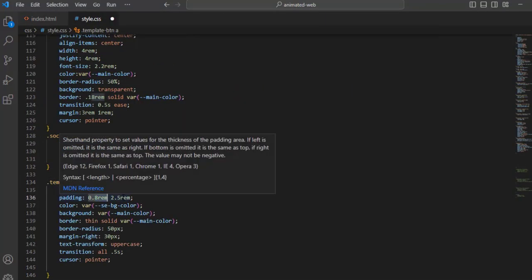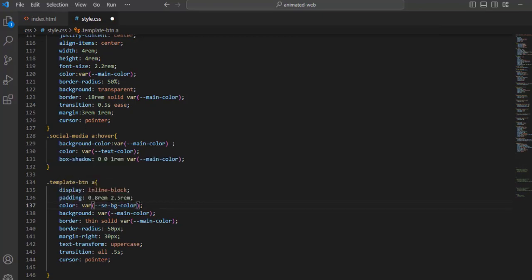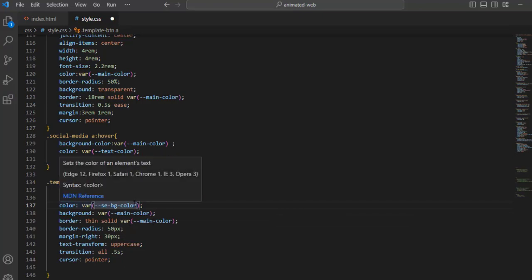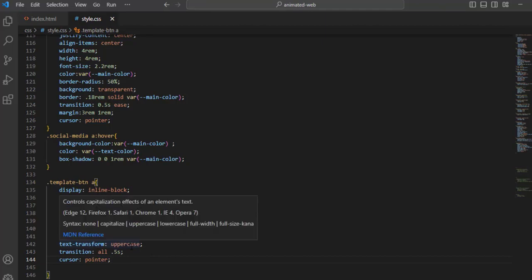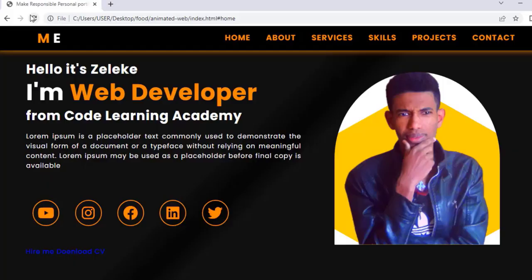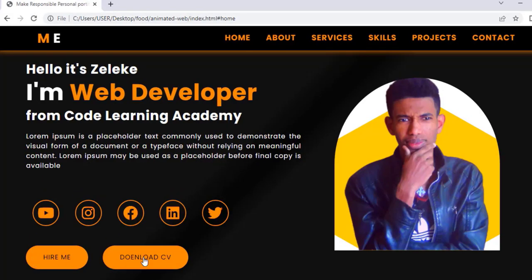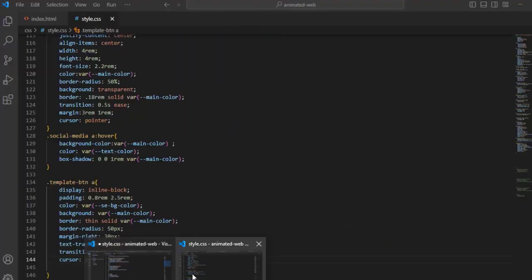So here we have display inline-block, padding 0.8rem and 2.5rem, background. Here we have border thin solid, having a color main color, and margin-right 30 pixels, text-transform uppercase. So here we have a nice call to action button.